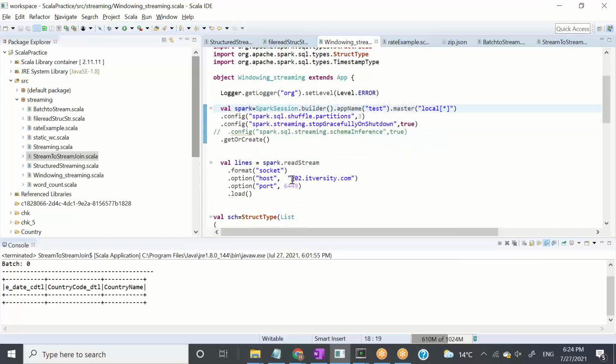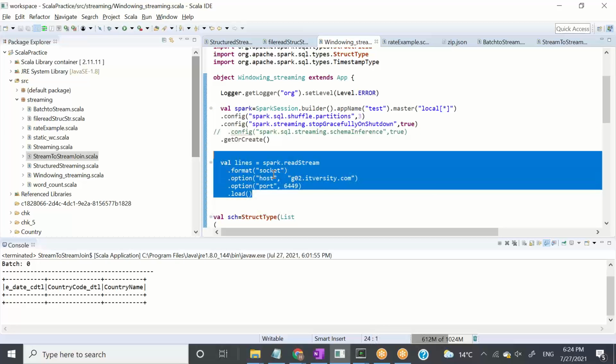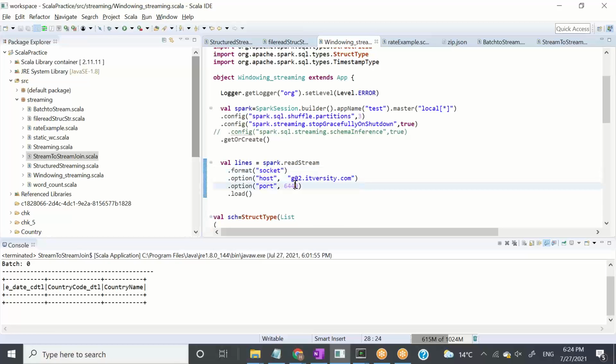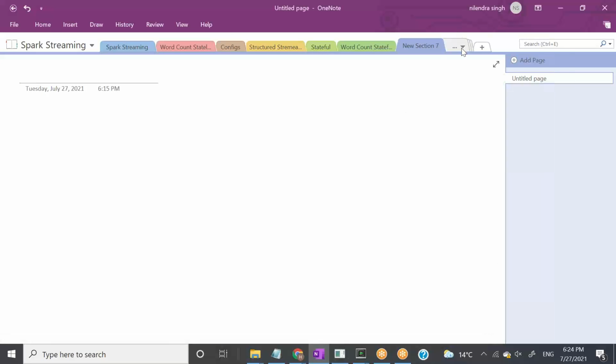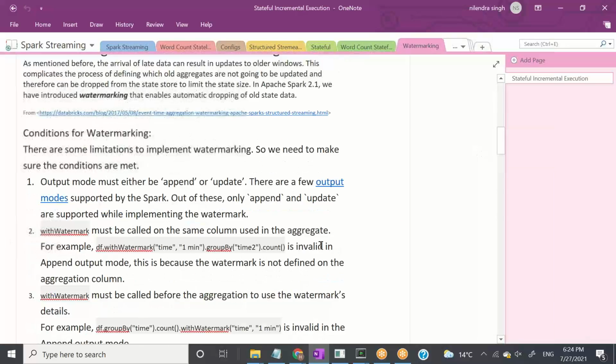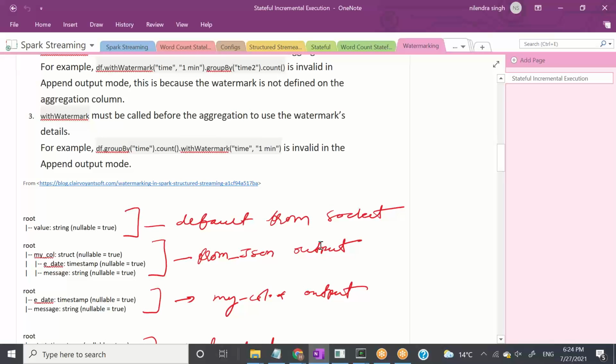And then we will be reading, in this case, from the console or your socket, from this particular host and this particular port, okay? Now, when we talk about socket, one important thing we need to keep in mind is that whenever we are reading anything from a socket, the default column created by Spark has the name value. It doesn't matter what we are passing into the string.